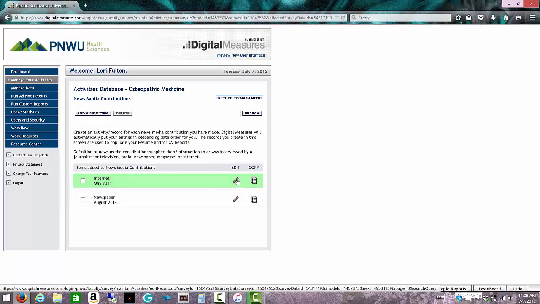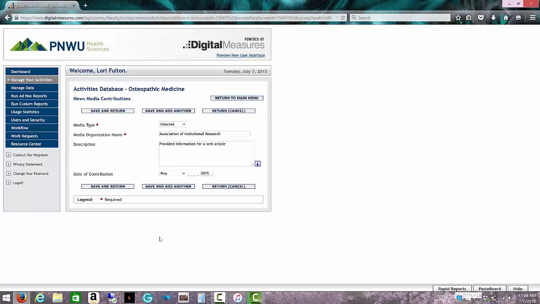I'm going to go back into the edit mode so we can go back to that entry. Now, I could also have clicked save and add another. If I do that, then that opens up another blank screen. So it saved my previous entry, and it opens another blank screen for me to put in additional entries. And so if you have multiple ones, that's easier.